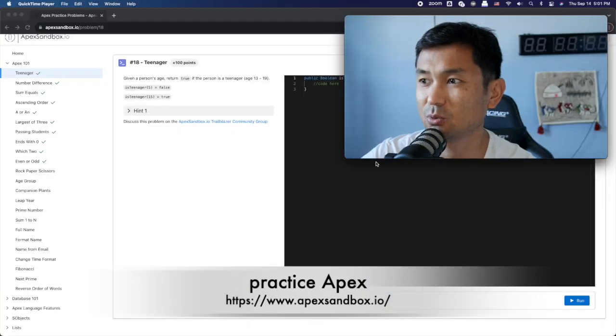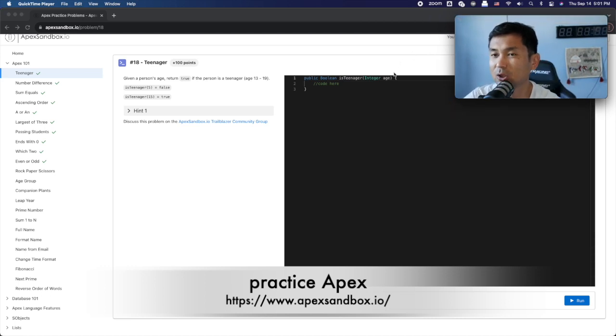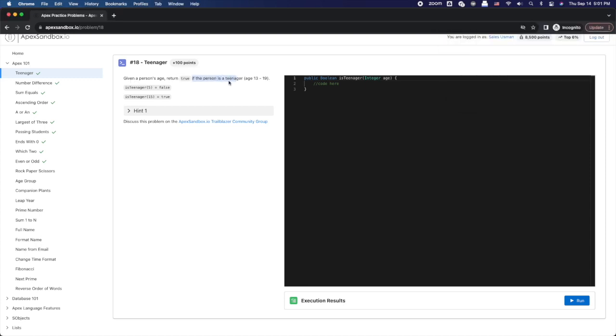All right, let's get started. Let's work on some Apex exercises. My favorite Apex exercise, the equivalent to LeetCode in Apex, apexsandbox.io. So let's start with the Apex 101 exercise called Teenager. The first one is, given the person's age, return true if the person is a teenager.